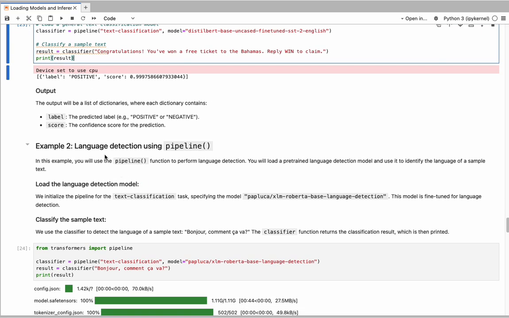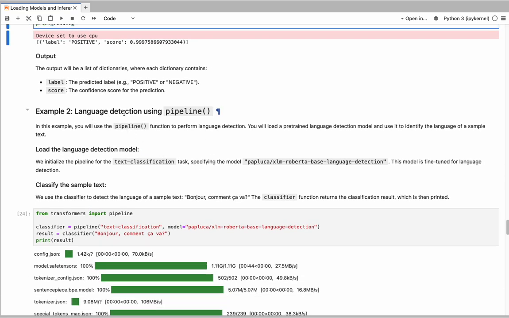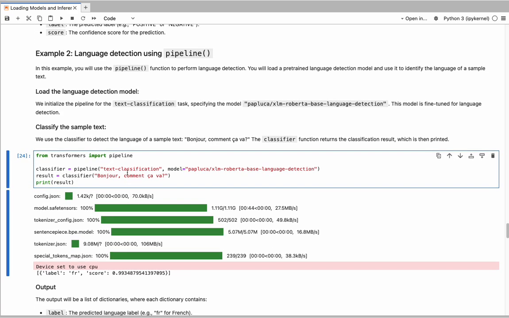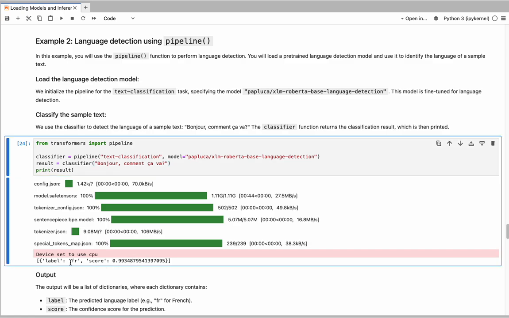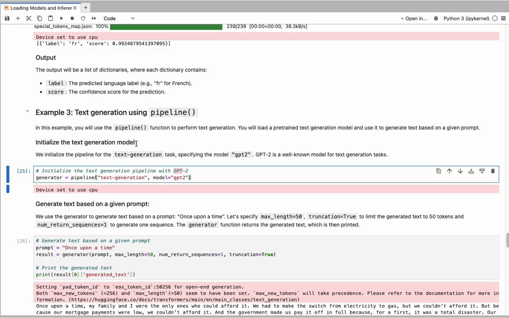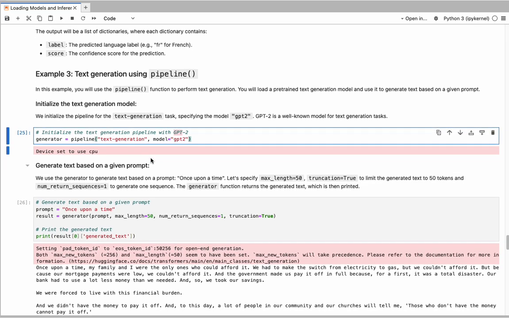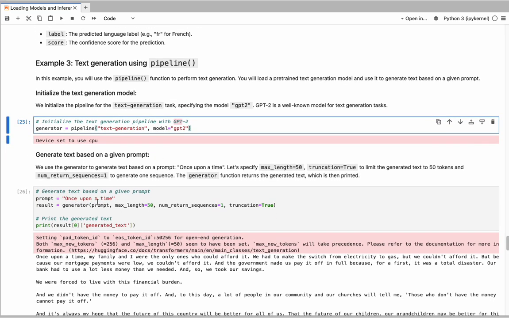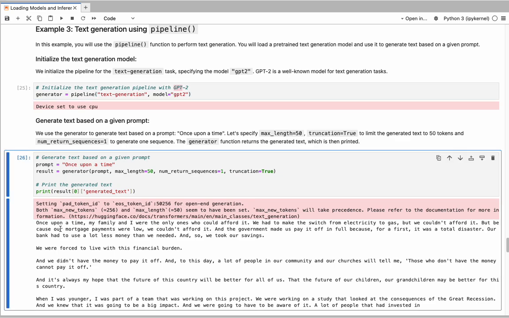Example 2, we use language detection. So the same, we load the model and tokenizer. Then we input "bonjour, comment ça va", and it replies French. Then another pipeline is GPT-2. We use text generation with "once upon a time", so we get the same kind of answer. Once upon a time, my family and I were blah blah blah. Okay.